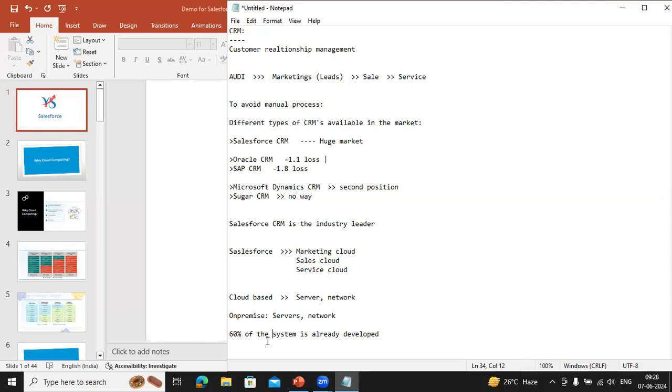I mean to say they're already available. That's what actually 60% of the system is already developed. But for every company, there is some different business process they follow, right? Even though the Salesforce CRM has done some R&D and has 60% of the project, there might be a scenario where you need to customize the system based upon your customer requirement.